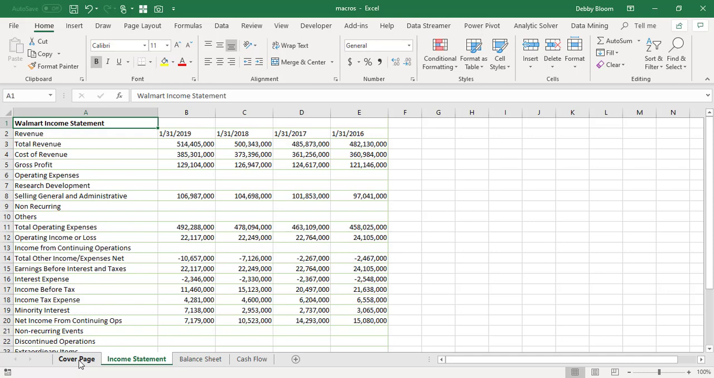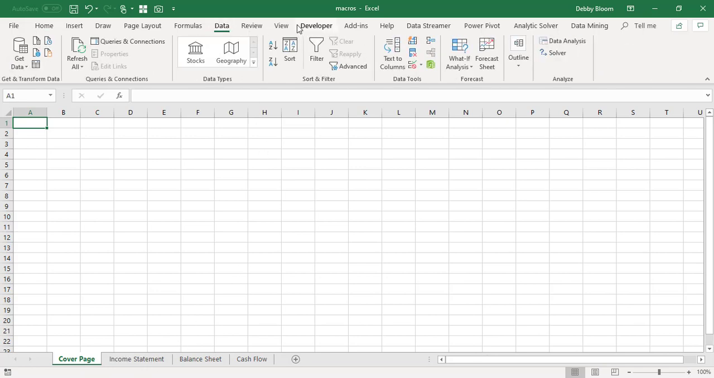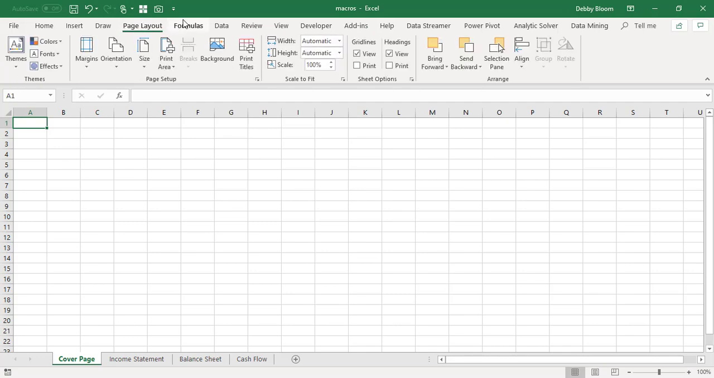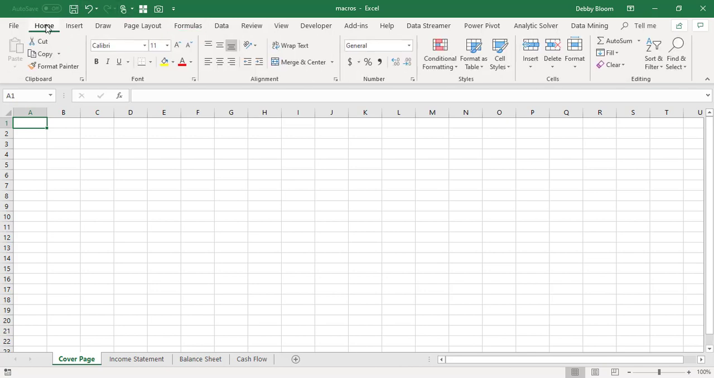So I'm going to click back on the cover page. Now be very careful. Once you start recording a macro, it's going to record everything you do. So if I start recording and then I go, oh gee, what am I supposed to click on? Developer, add-ins, page layout, formulas? The macro is going to record every single thing that you do. So make sure before you click record that you know exactly what you're going to do.